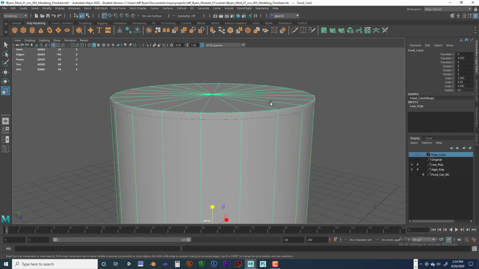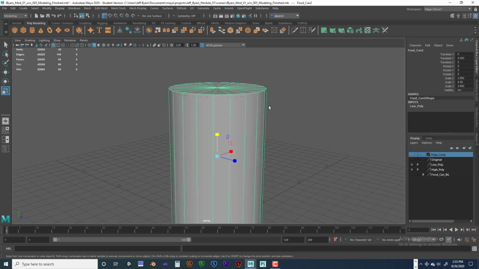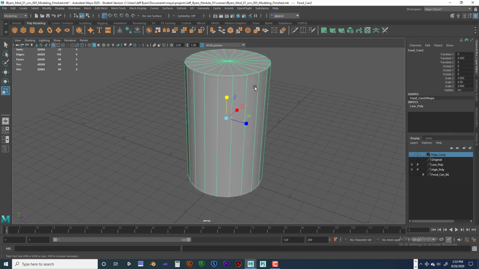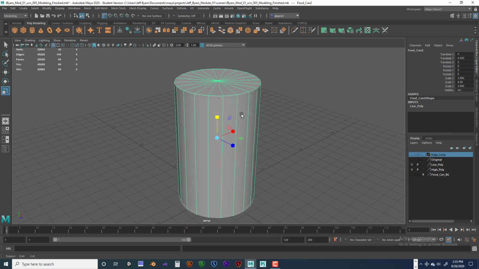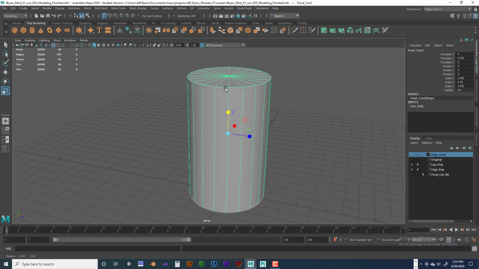So they have to be occupying the same space for the baking of the maps to work, for the maps that we bake from the high poly to the low poly, to bake efficiently and correctly with no errors. So that's hard to do. You have to have them occupying the exact same space.